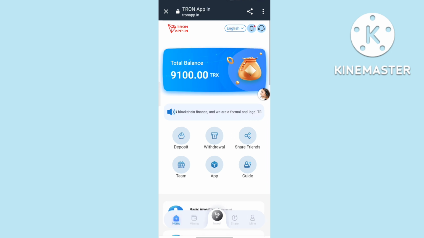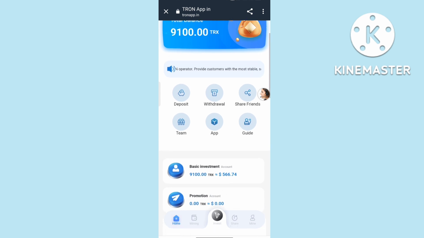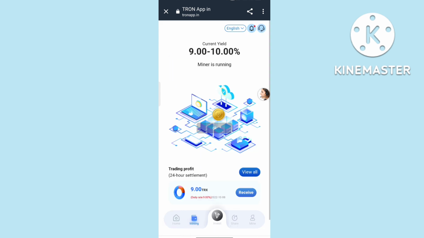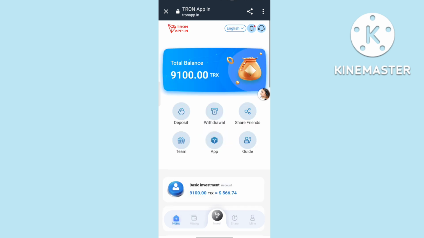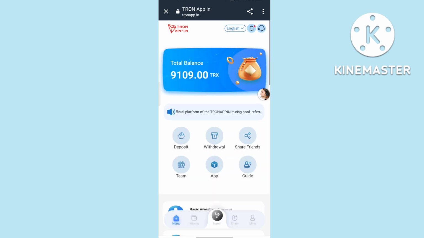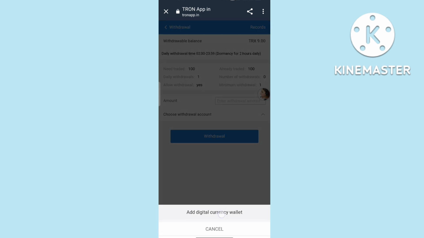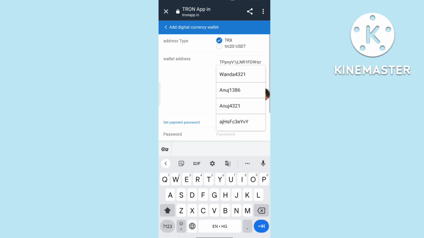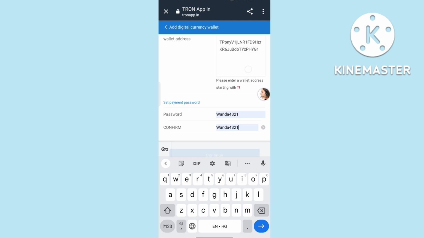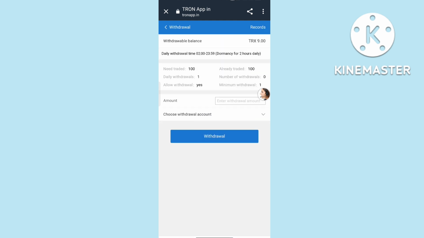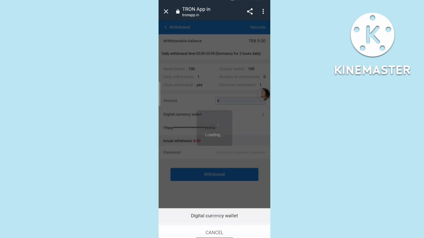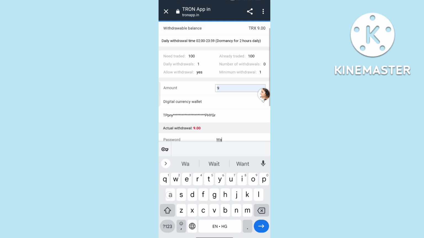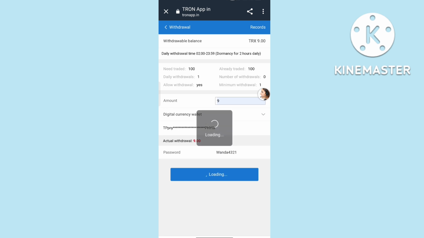Now 24 hours is completed, and I will show how to withdraw from this platform. Simply click on the mining button, then receive your mining income, like the 90 TRX which I have received. After that, click on the withdrawal button and add your digital currency wallet. Enter the wallet address, then enter a password of your choice and confirm the password, then click on the continue button. Then enter the amount and the password, and click on the withdrawal button, and your withdrawal will succeed.